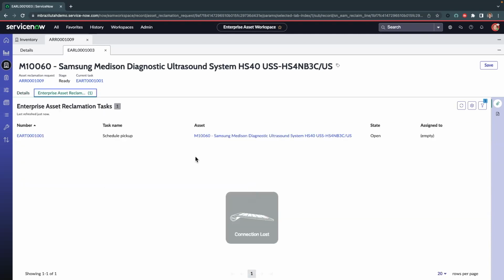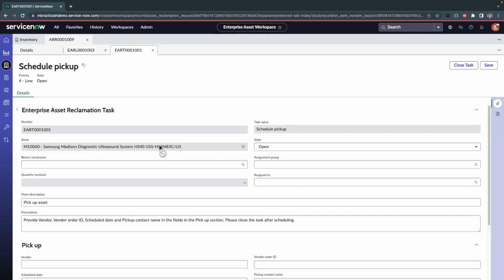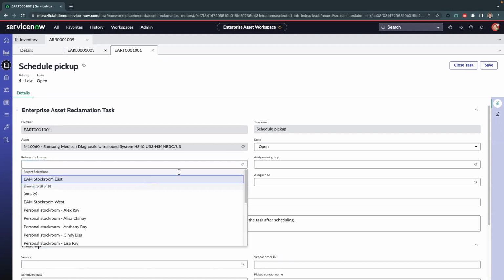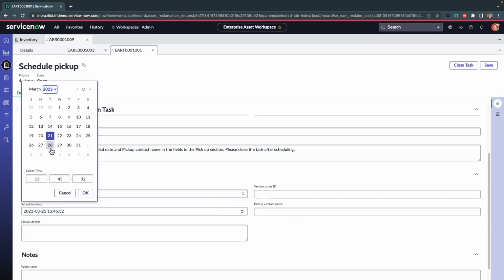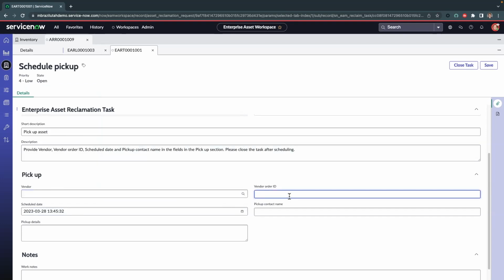And as part of this workflow, the system is going to go ahead and generate some tasks that need to be moved through in order to make sure that this reclamation is handled in a standard fashion. The first task is going to be to schedule the pickup of the assets. So I can come in and indicate which stockroom this asset is going to be sent to, as well as scheduling the date that this needs to be done, as well as any vendor ID and vendor name that would be doing the pickup.